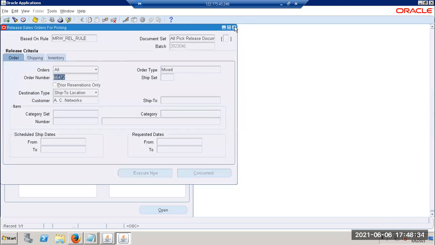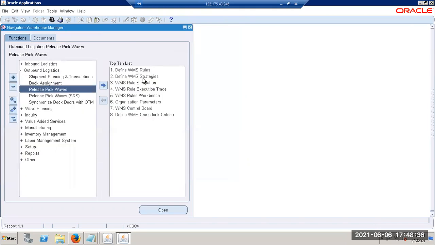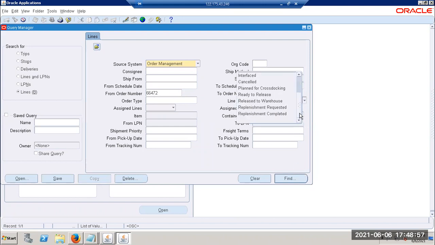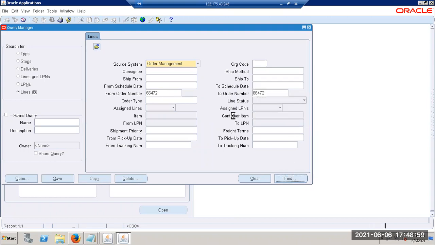Let's go and see the status in shipping transaction. Go to the shipment planning and transactions. Just select your order. Enter your order number. Just give line status as blank. Fine.